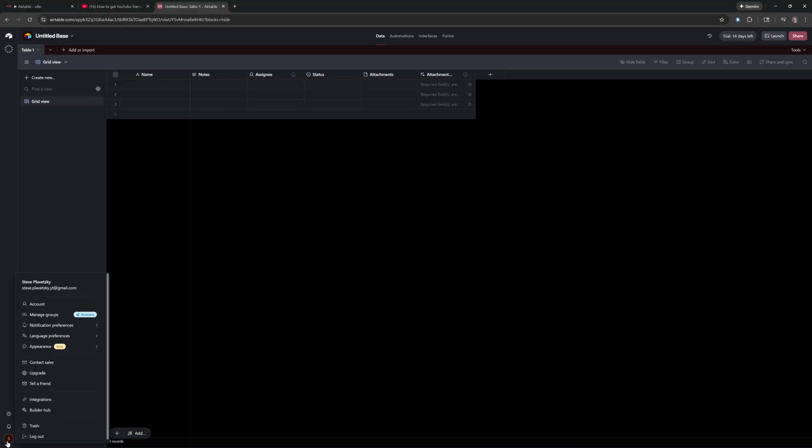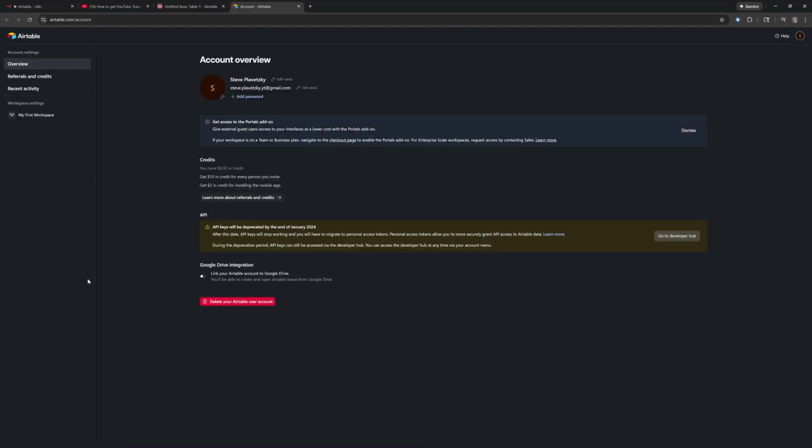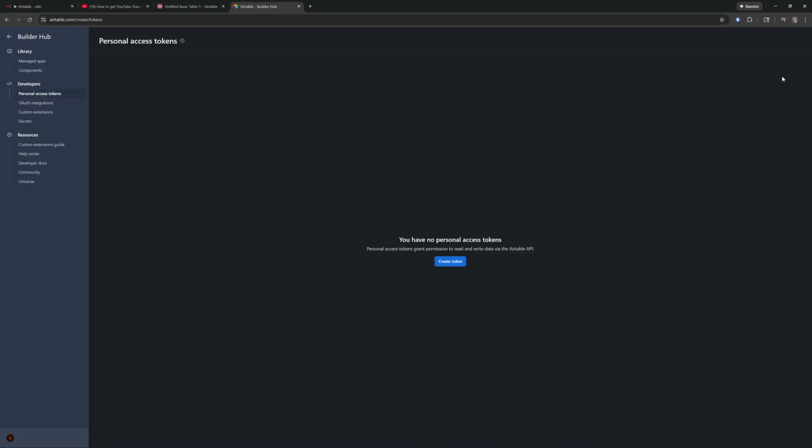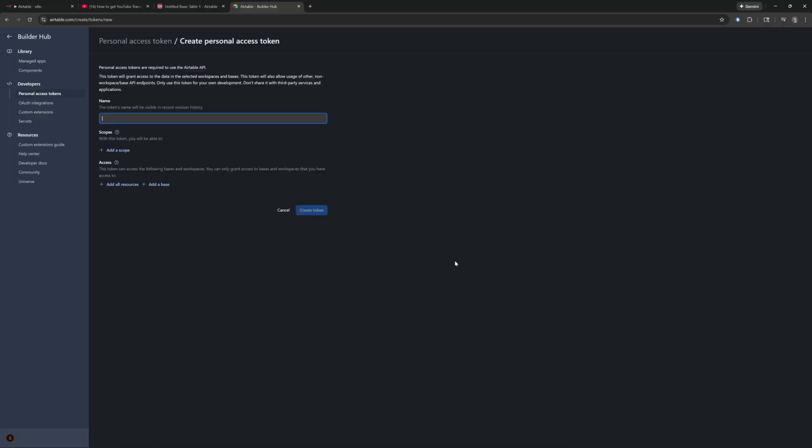We want to click on your little avatar at the bottom left, and then go up to Accounts. And then under API, it's going to say that API keys will be deprecated January 24. That's fine. Go to Developer Hub. And then in the far right, click on Create Token. And then again, Create Token. And here you want to name it something just so you can reference which token is using your credits, essentially.